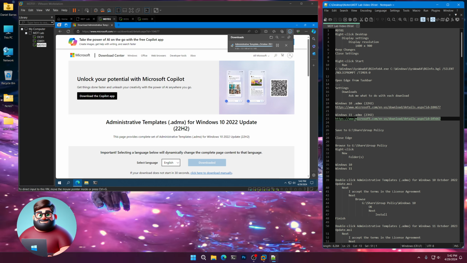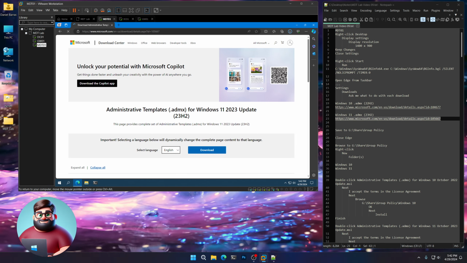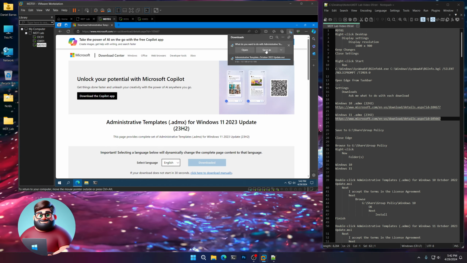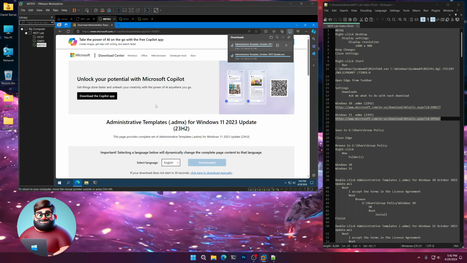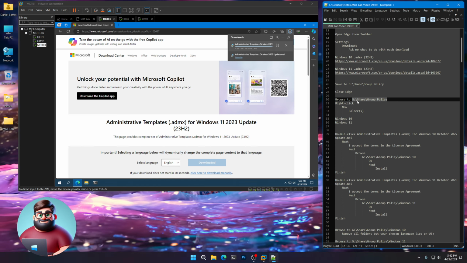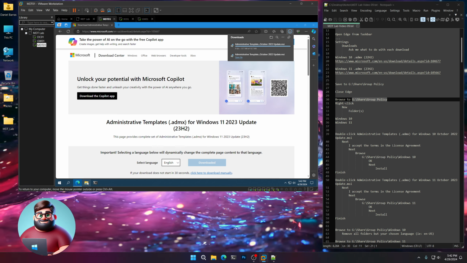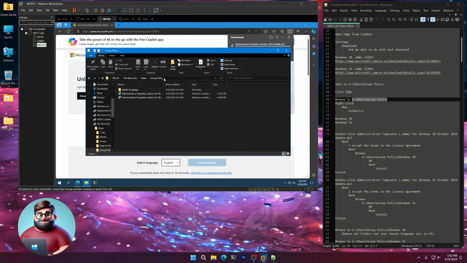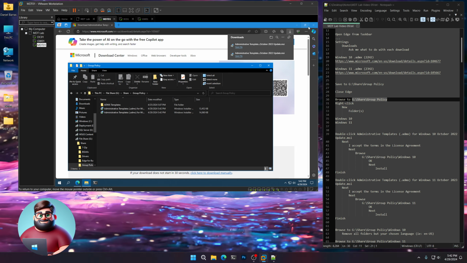Now let's grab the Windows 11 ones. Copy, paste. There we go. And as you can see, Windows 11 23H2. Click download, save as, and it's the same folder, so click save. And give that a few moments to download. And we're going to browse to our group policy folder once that's completely done. Give that a second. Paste. And almost there. There we go. Go ahead and close Edge.